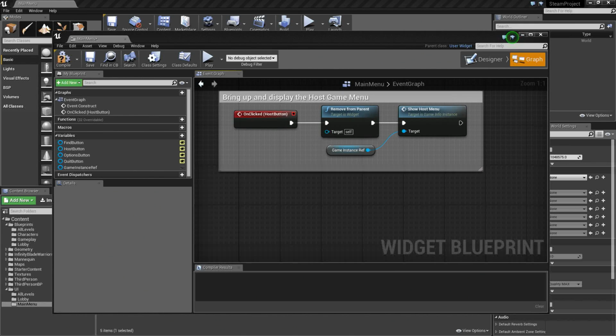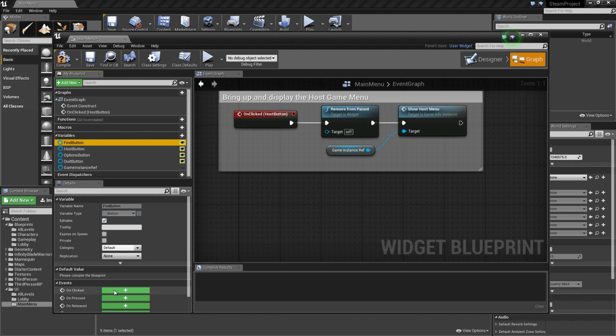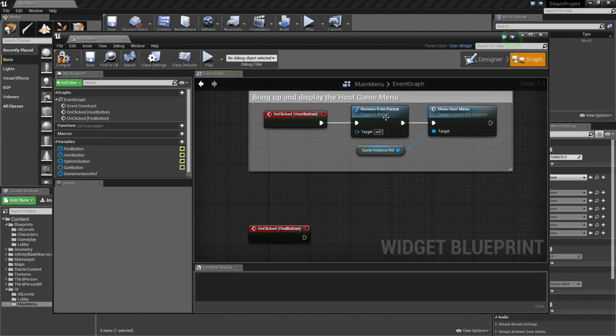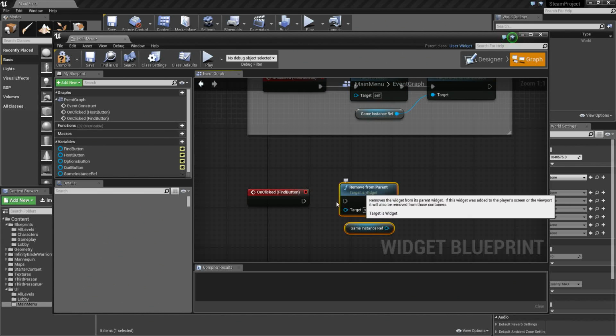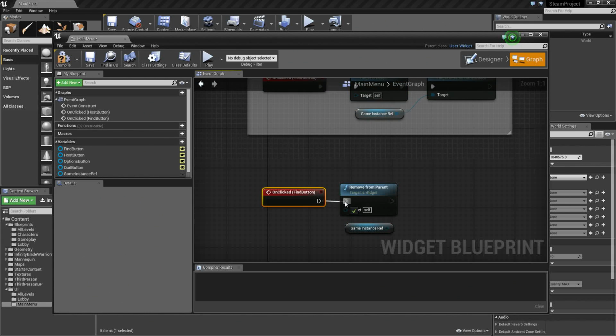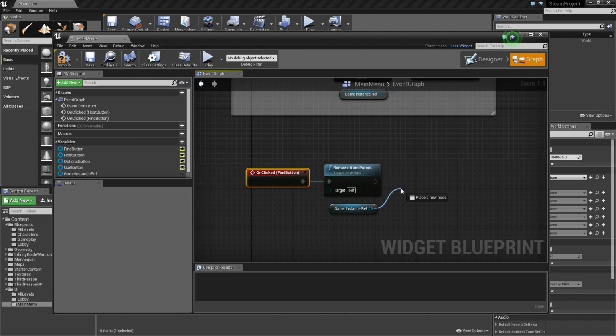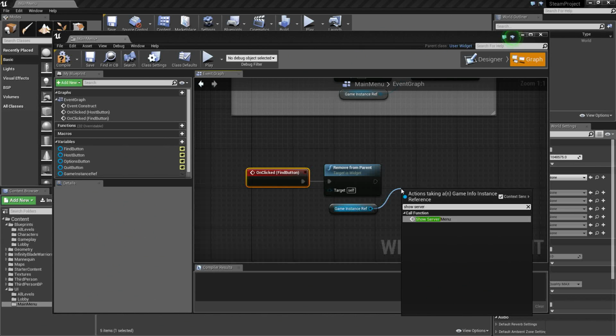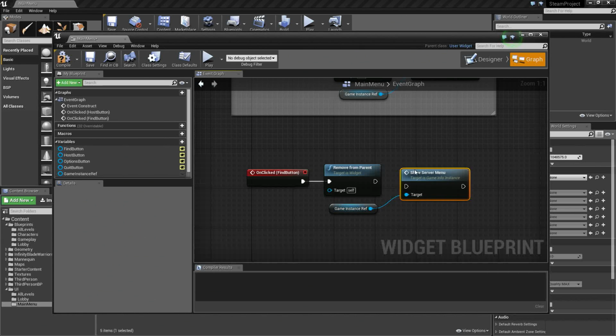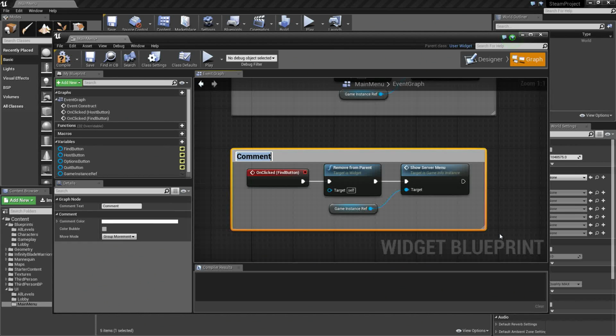Okay, very similar to the find button and options button. So the find button, add an on-clicked. Take this, take both of these actually, this and this, because we're going to need those. Copy, paste, connect this to this. Now we're going to say show server menu. So add a comment around this. Bring up and display the server menu.